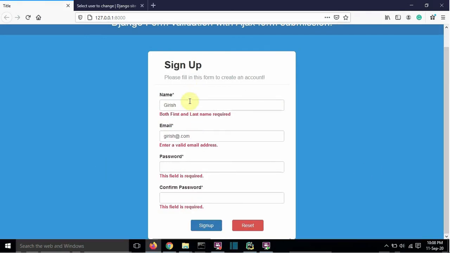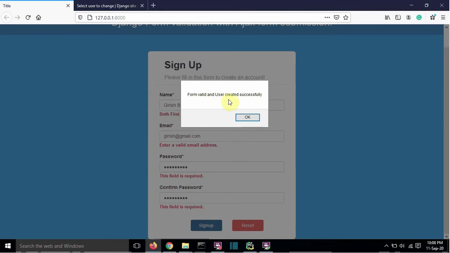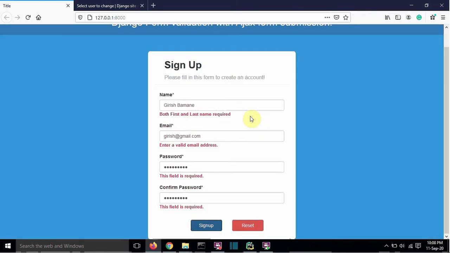Now let's fill the form correctly. gmail.com, password. Now click sign up. You can see here message form is valid and user created successfully. We can also redirect to another page after successful registration.